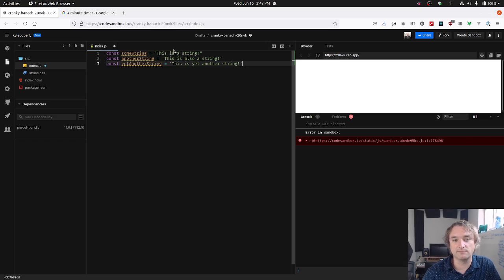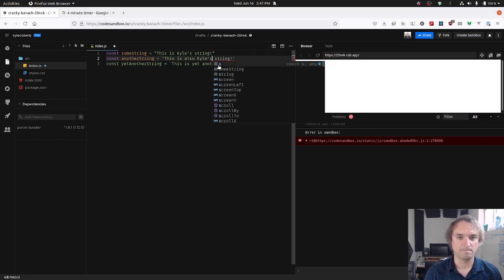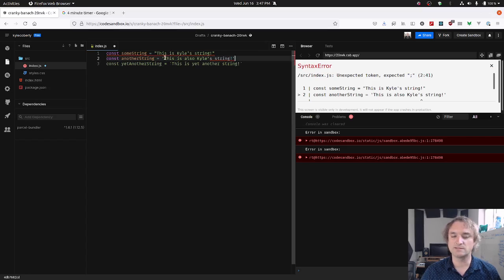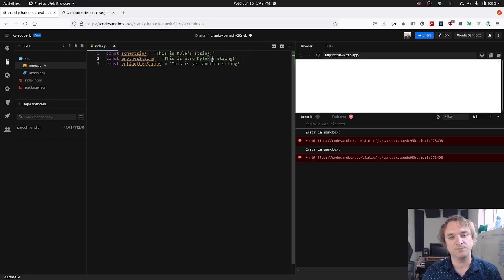Some nuance to it is if I say this is Kyle's string, no problem. If I try to do that same thing in this one, it falls apart because JavaScript doesn't know that I meant for this to be the last single quote and this to just be an apostrophe indicating possession. It just sees that and thinks I'm done with the string. So there's ways around that. You can use an escape character, which is the backslash. And then it's saying, no, I actually want to use an apostrophe here. I'm not trying to end the string. That works okay.